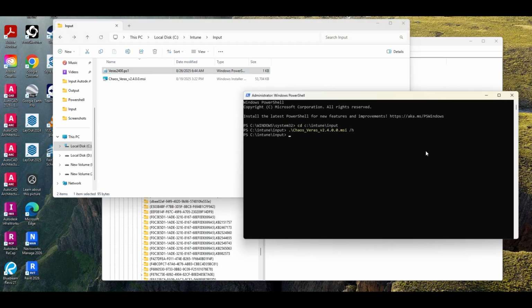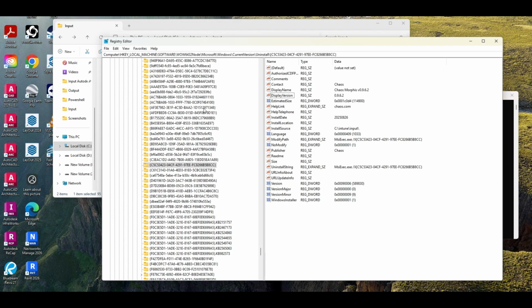So we'll go back to our Intune folder. Actually, we're going to run this first. So input, I should have done that. Veras. Gonna let that run. Again, these are pretty small. This one's a little bit bigger at almost 53 megs, but still, install-wise, this is a very small install. So we'll let that go.